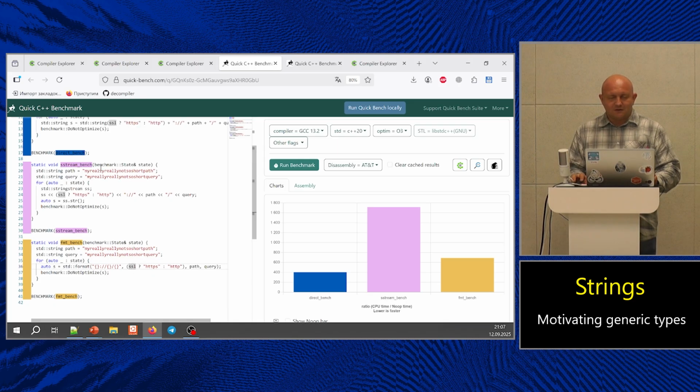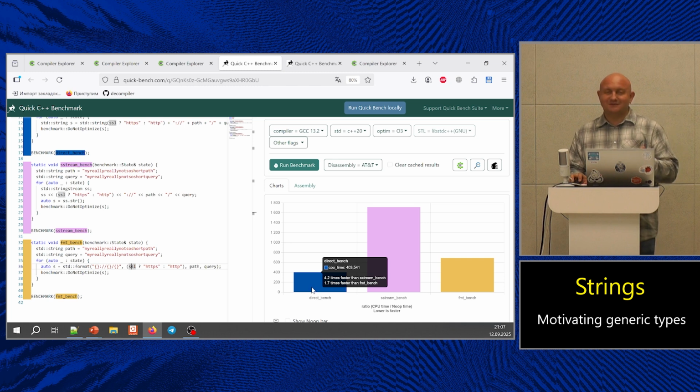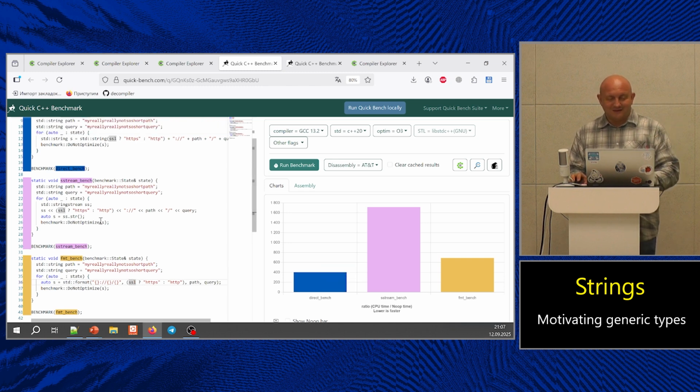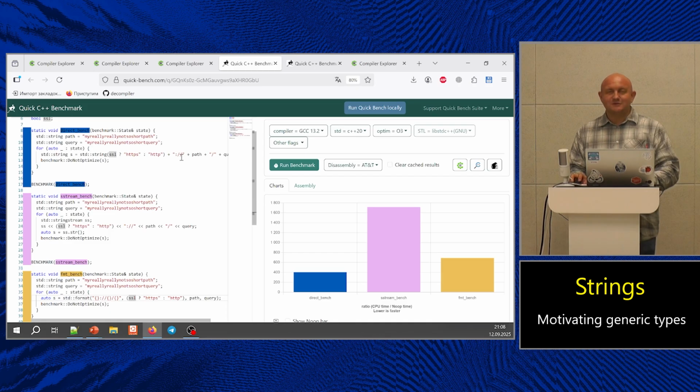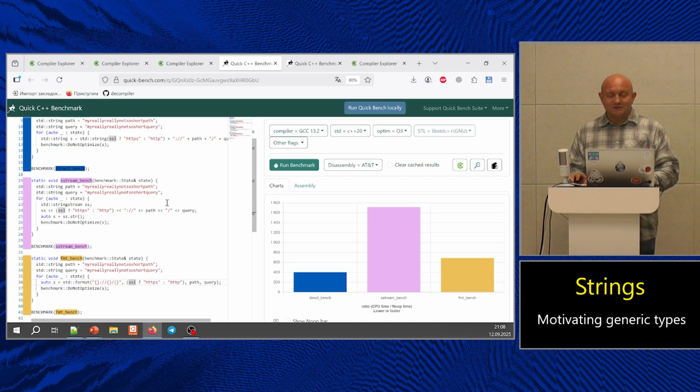And as we can see, the streams are the slowest one, std::format is 1.7 times better, but direct sum is 4 times better. It's huge. So the most obvious, the most simple way wins here.